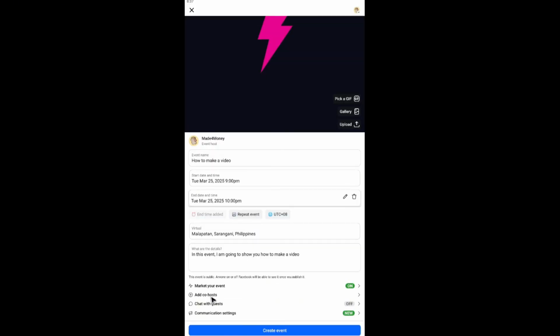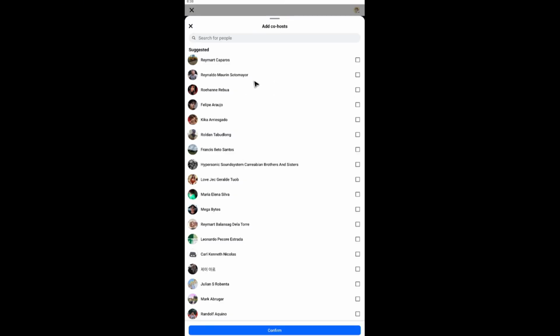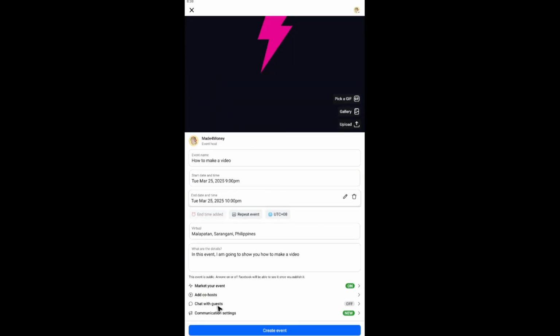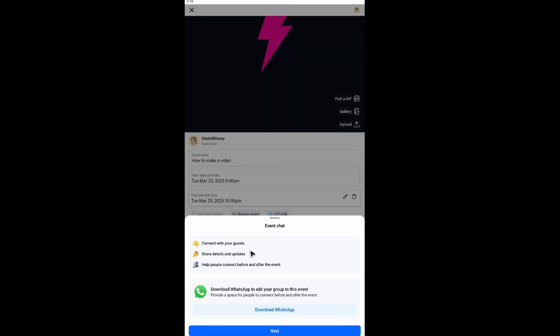Once done, add a co-host. If you have a co-host with you, tap the co-host right here and tag them. If you're the only one who's going to be hosting, just tap on X. Chat with guests could be on or off. If you want to, you can connect with your guests, share your details and updates, and help people connect before and after the event. If you want to, you can download WhatsApp and hit next and follow the simple prompts.